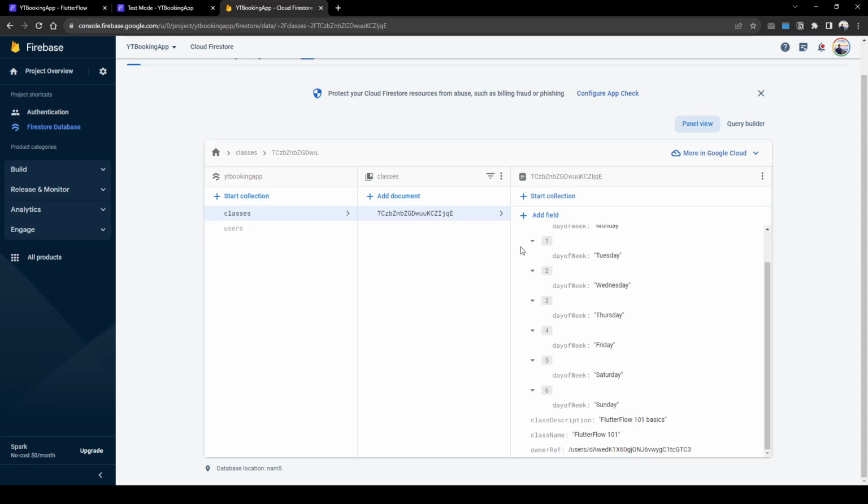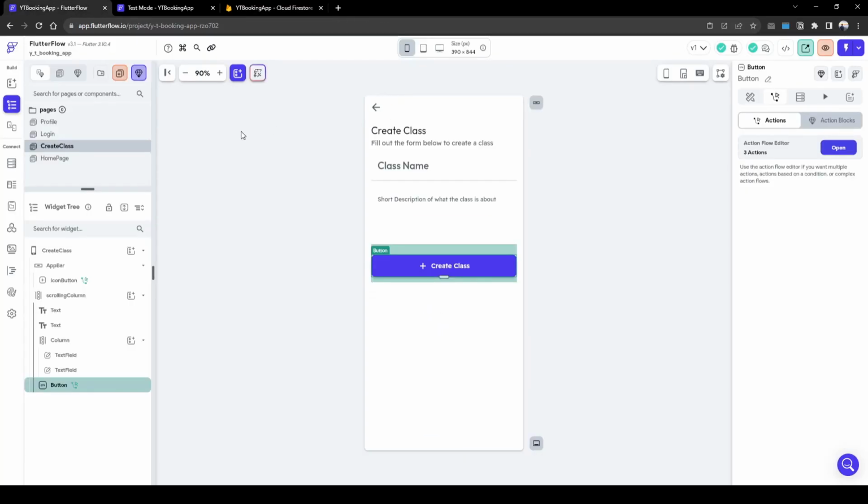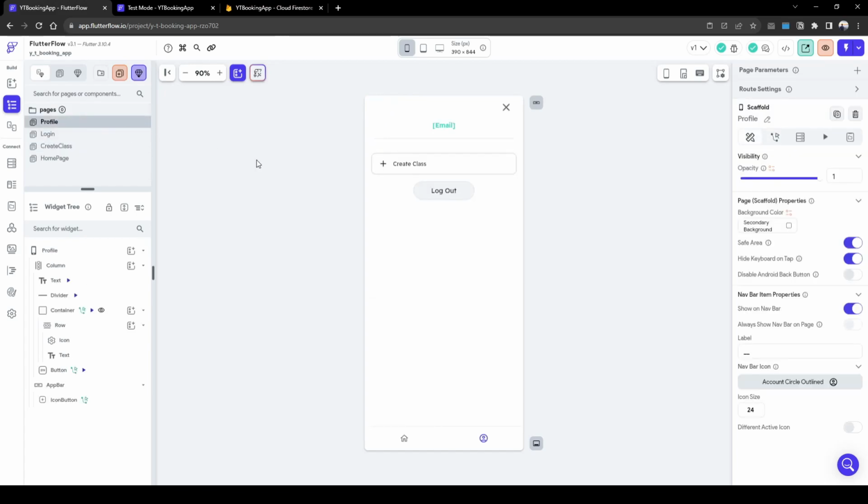Everything looks to be good. Now let's quickly double check on the user collection. Here we can see the class ref is referring to the newly created class we just created. Perfect. Now let's just go back to the profile page.